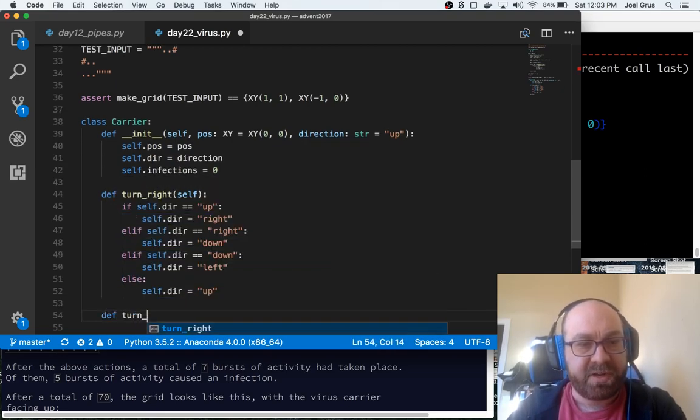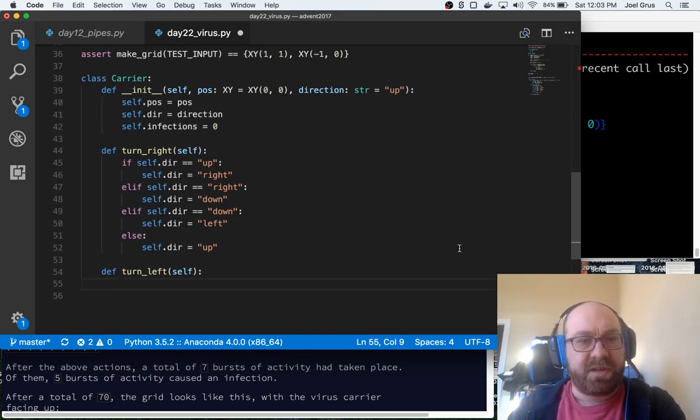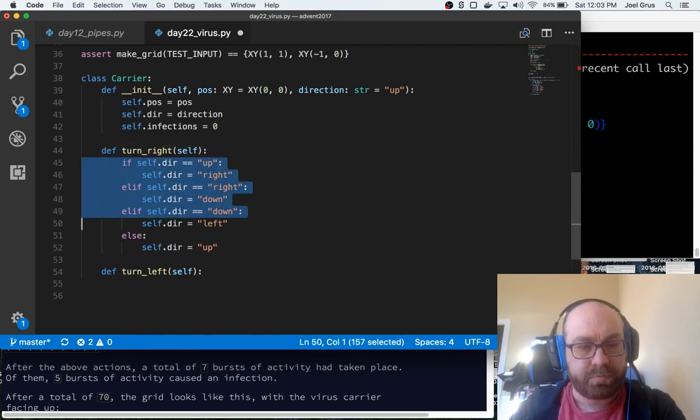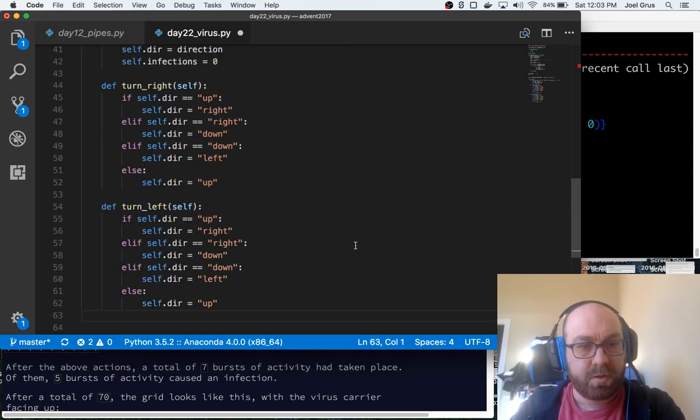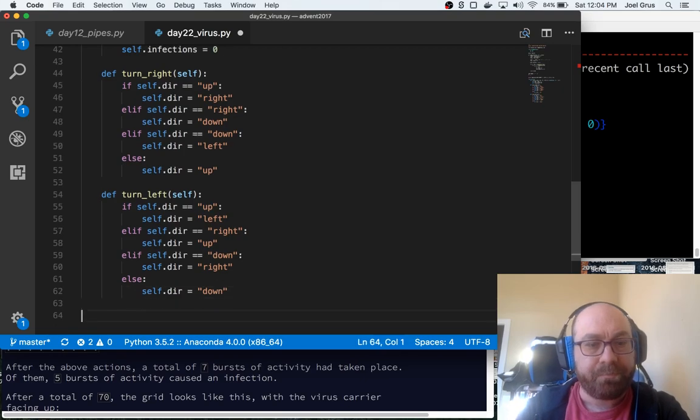And then we're also going to have a turn left. And when we turn left, let me just copy this and just put in the opposite things. So from up, we go left. From right, we go up. From down, we go right. And from left, we go down. Okay.